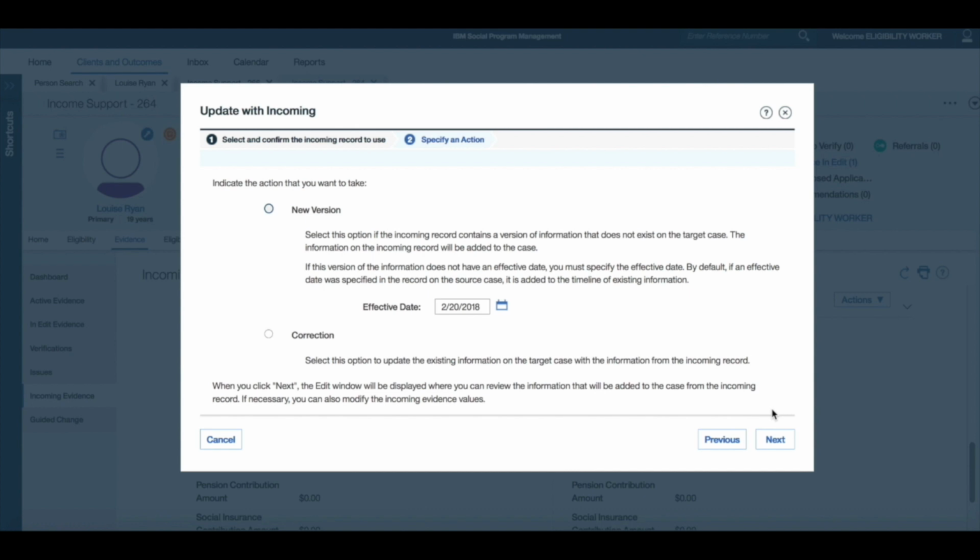On the next page, I need to choose which action to take. I am dealing with an incoming succession for the income record, and as such I have an effective date, which is pre-populated. It is a new version of the earned income record, not a correction to the existing record. Therefore, I select New Version and not Correction.